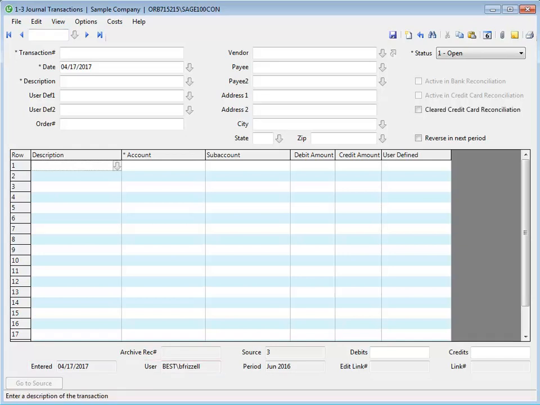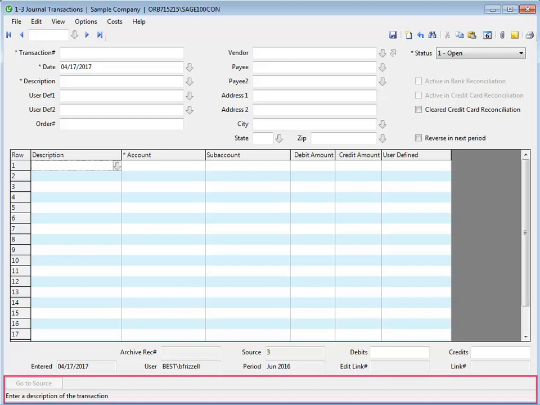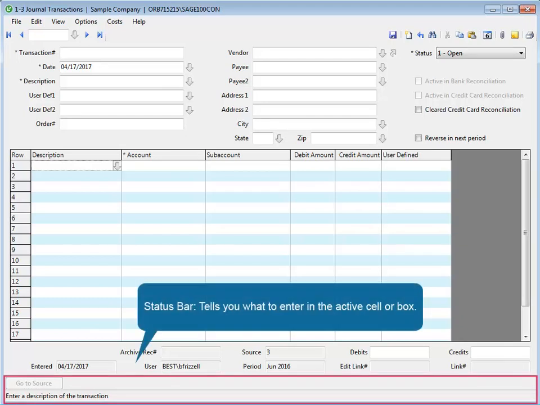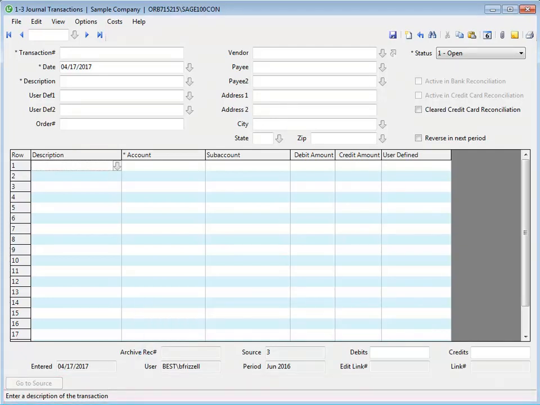The last part of the window is the status bar. This area prompts you for the information a certain box or cell is looking for. In this example, the cursor is in the description box. So on the status bar, the prompt lets you know that it's looking for a description of the transaction.